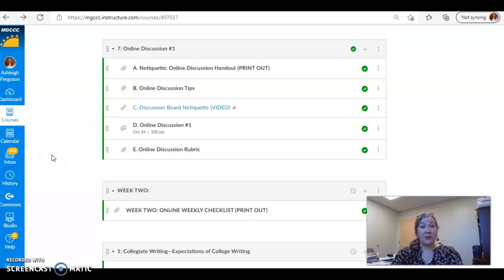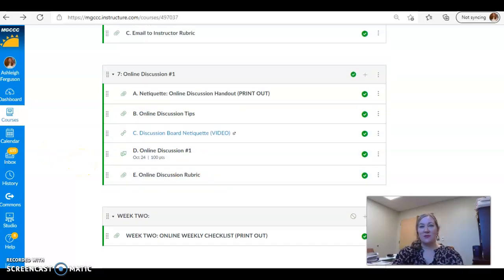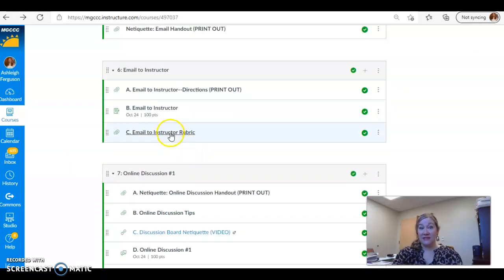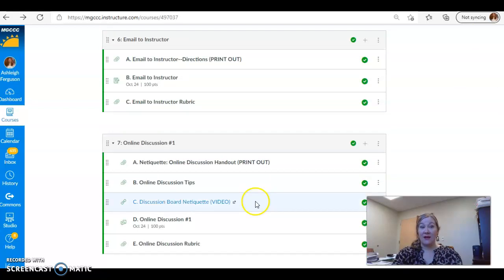I always try to share with you rubrics so you know how I'm going to grade your assignments. And you're going to notice with both the email to the instructor, this is the rubric I'm going to use to grade your assignment. And then if you scroll down, there's also a rubric for the online discussion. I encourage you to look at those so you know kind of my expectations. And I am going to be grading on content. However, this is English. I'm going to be grading as well on grammar, and also structural organization as well.